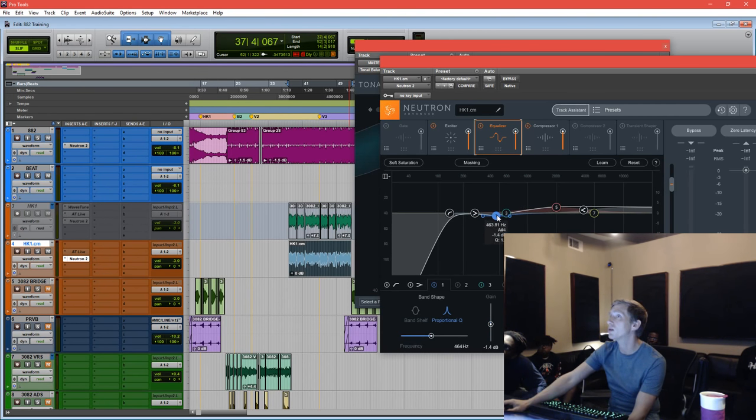We could totally come in here. Basically, I could come in, rather than boosting the top, and we could kind of remove a little bit in here.